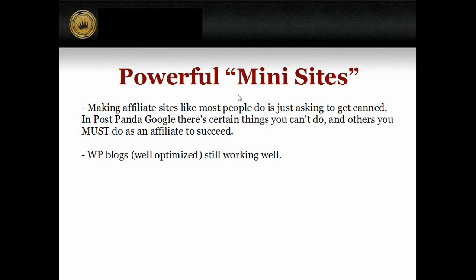There's a couple of ways to do this, more than a couple. There's a number of ways to do this. I'm going to tell you how we do it because it's happened to work very well and I know it very well too. We use very simple WordPress blogs, well optimized, very clean, very subtle WordPress blogs. And those in themselves, when done correctly, are still working perfectly well. They're just great because they're so easy.